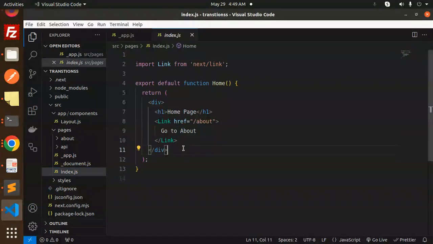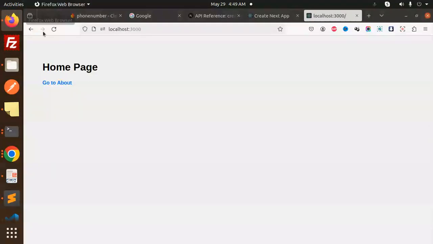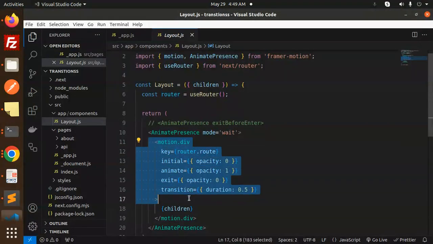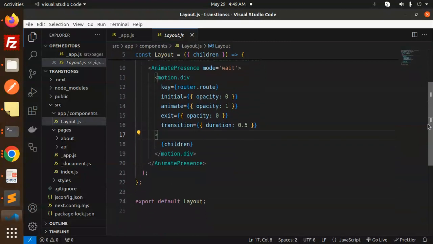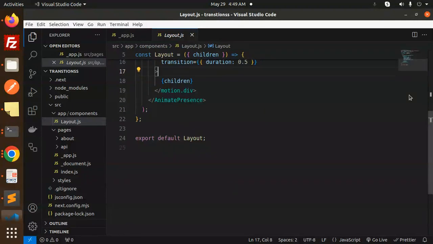Okay, we are adding the links, right? And all the code is in the layout, so it will be called over here. Whenever I switch from this page to that, the layout is called and it will give me the animations with the help of these parameters. Very easy and very simple, not difficult. So this is how you can add animations into your Next.js project.